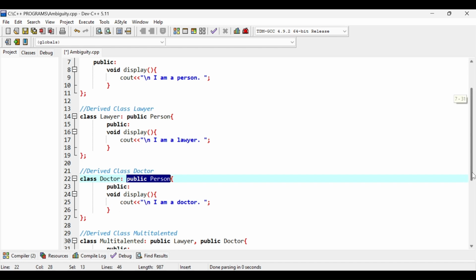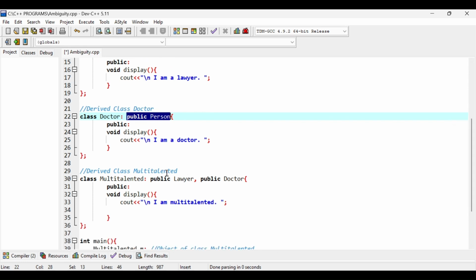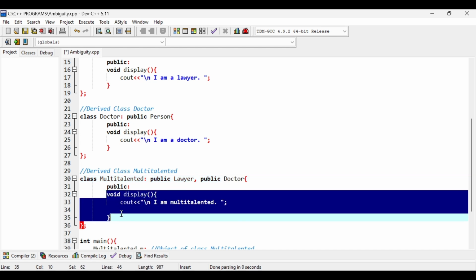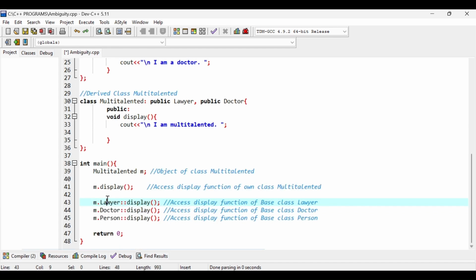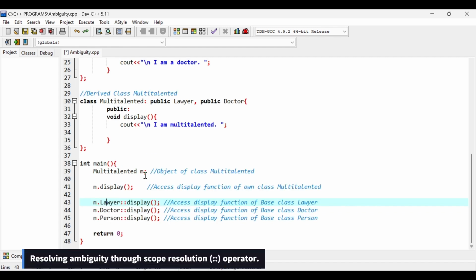And finally we have a derived class called multi-talented. Now this class is inheriting from both the lawyer class as well as the doctor class in public derivation mode, and it also has its own member function called display, which displays "I am multi-talented." Now let us suppose that using this object M of the multi-talented class, we try to access the display function of each of its base classes.